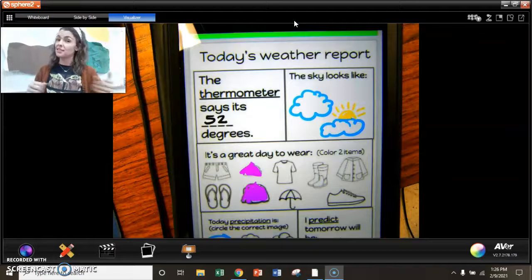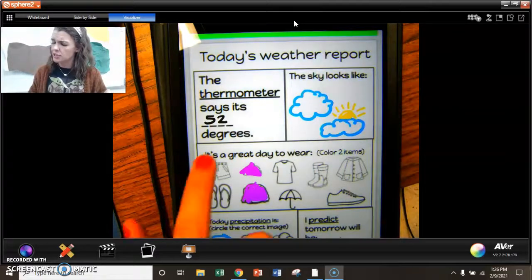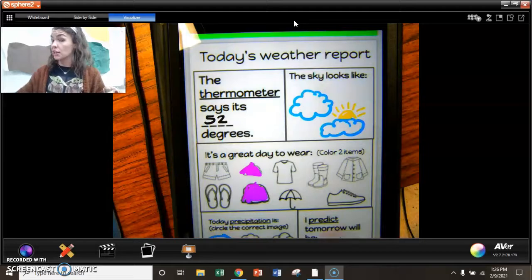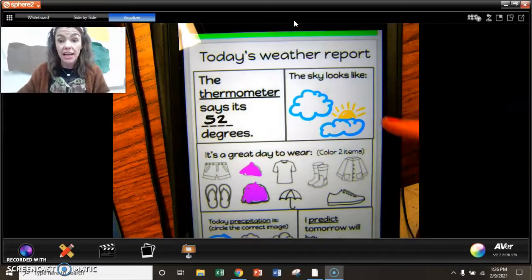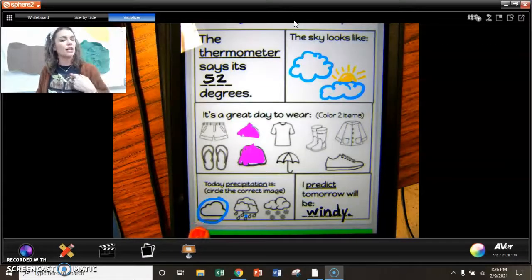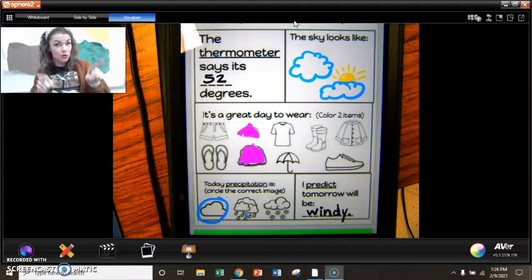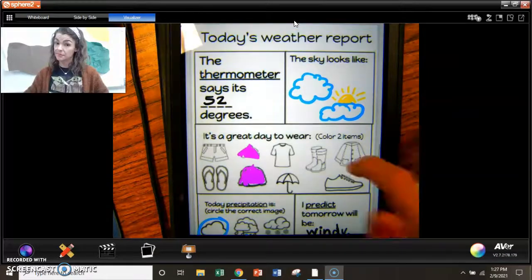Hello, boys and girls. My name's Miss Otis, and today's weather report says it is 52 degrees with clouds and sun in the sky. It's a great day to wear a beanie and a jacket. It is very cloudy, and I predict tomorrow will be windy. Thank you for listening. Practice giving your weather report for someone at your table team or someone in your house. You are the meteorologist today.